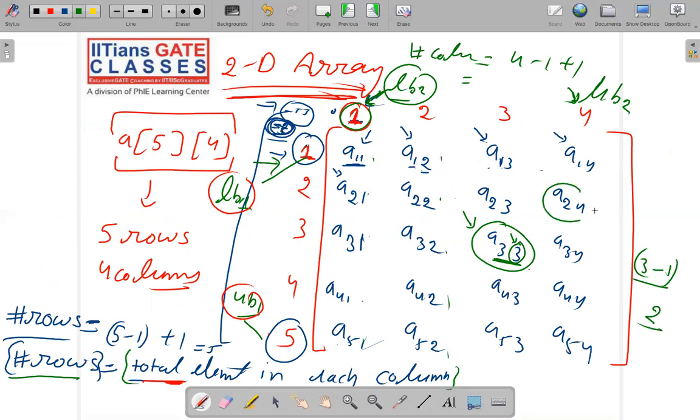To reach this element, how many columns do we have to skip? This is 4, this is J. 4 minus 1, where 1 is LB2: J minus LB2 columns we have to skip. And in each column, how many elements do we have? 5 minus 1 plus 1, which is UB1 minus LB1 plus 1 elements in each column.